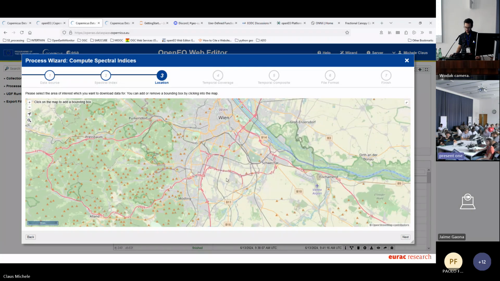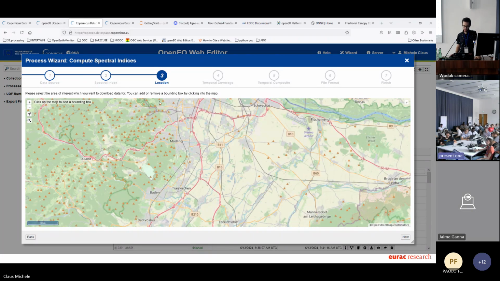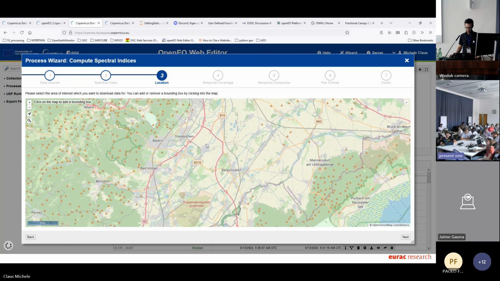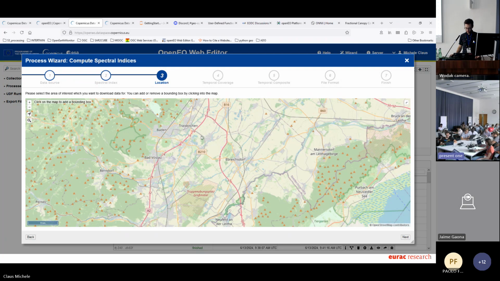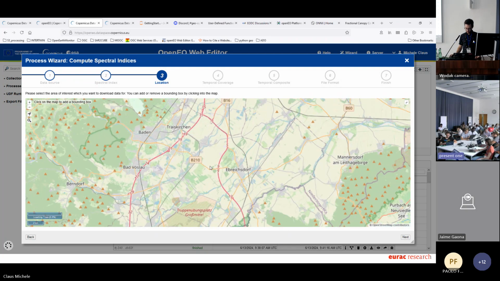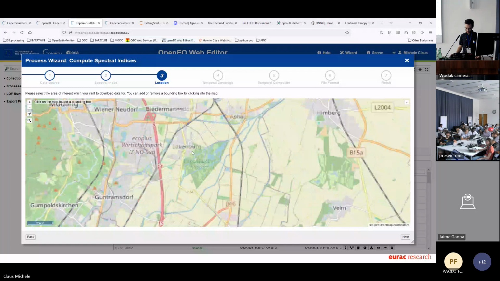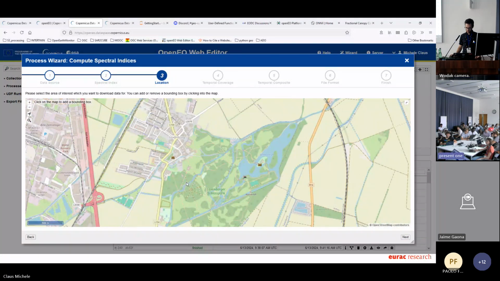So everything that we are doing here with this tool graphically can also be done programmatically via Python or R or JavaScript. Wait, where's Luxembourg here? Okay, we might select an area which covers urban and not urban, just to see if we see the difference between them computing the NDBI. Then we select next.